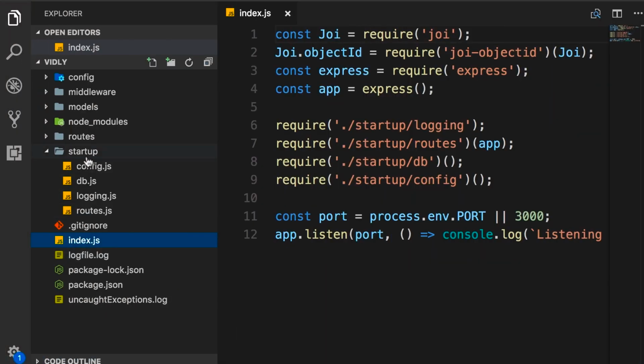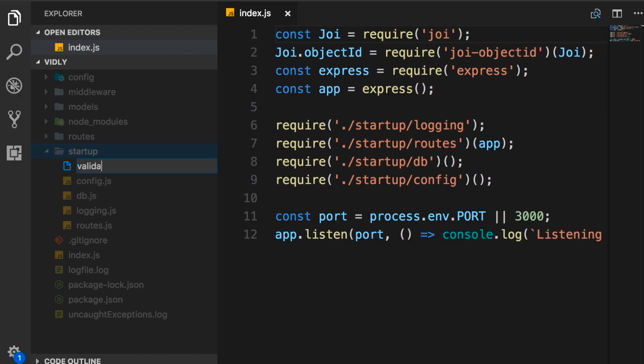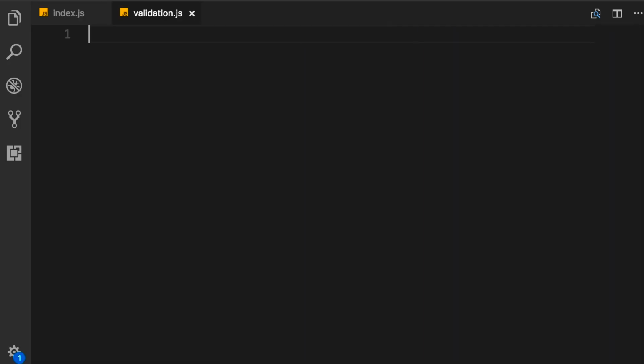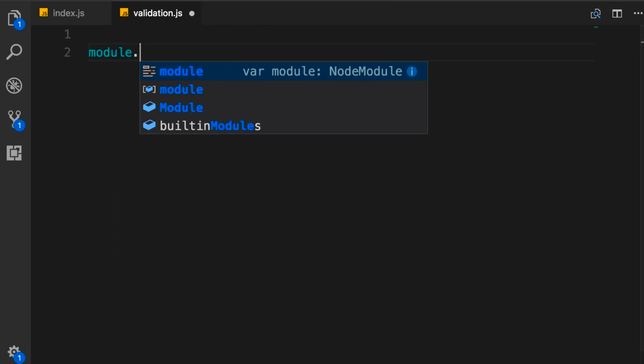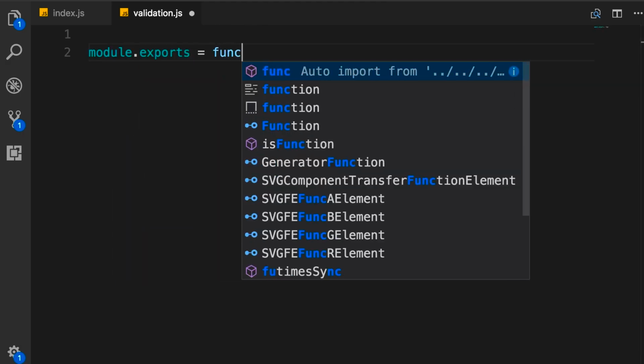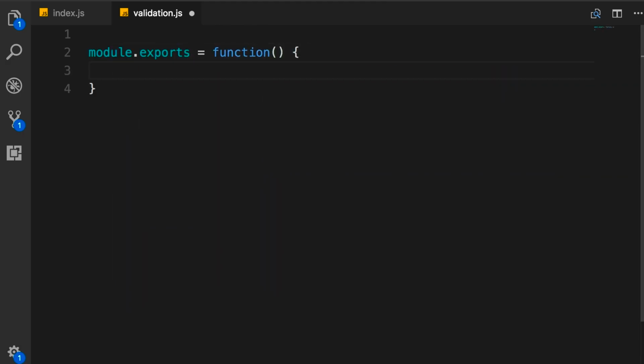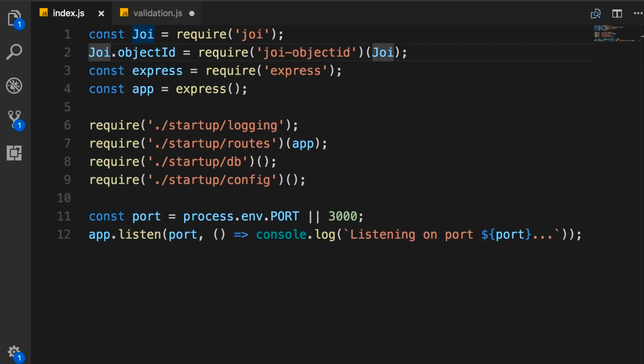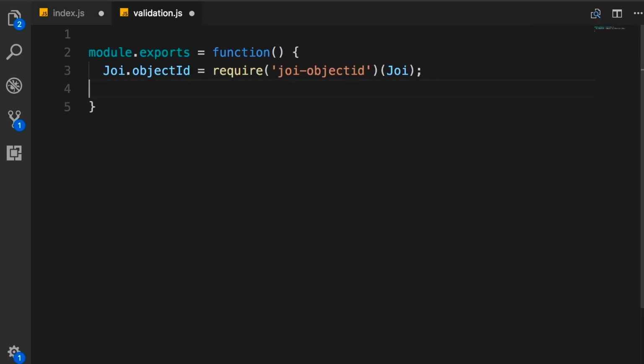So one more time, in the startup folder, we're going to add a new file. Let's call this validation.js. Here we export a function, very simple function, and move this line for adding object ID to Joy to this new function. Now we also need to import Joy here on the top.